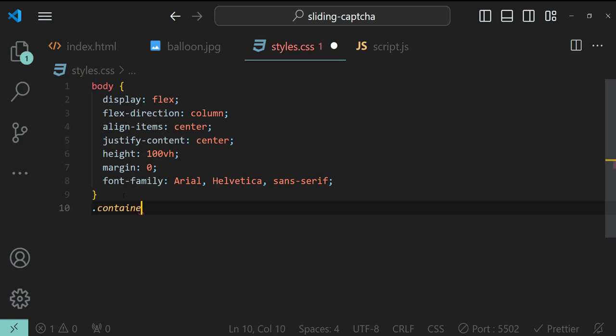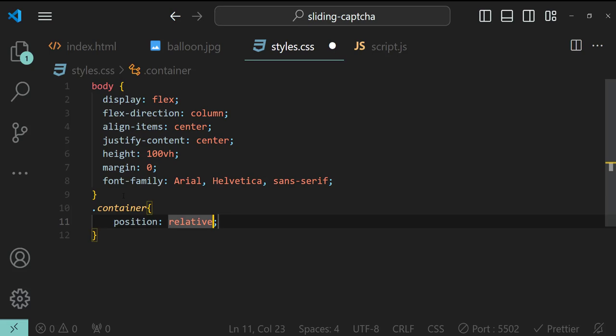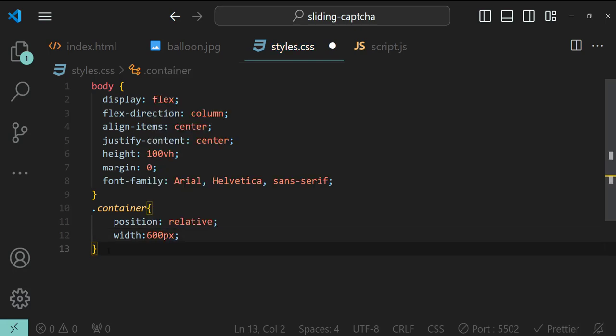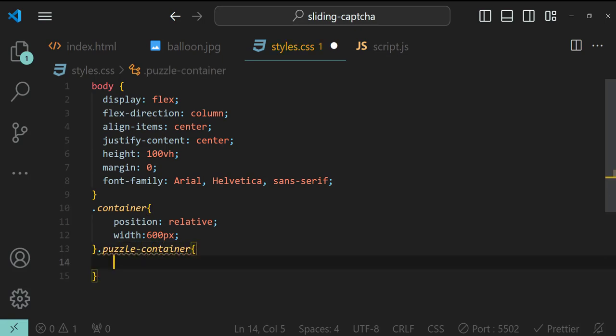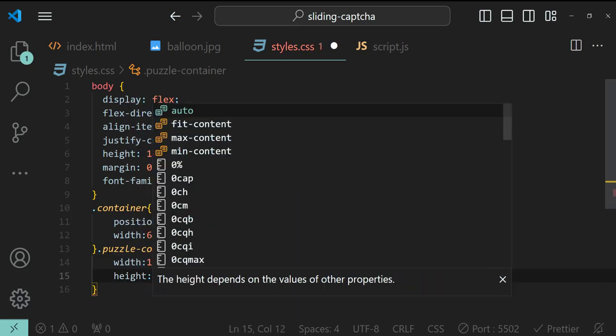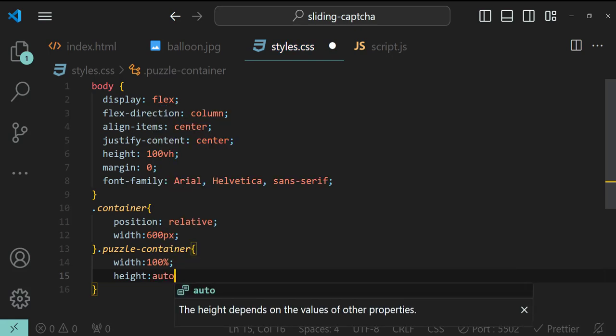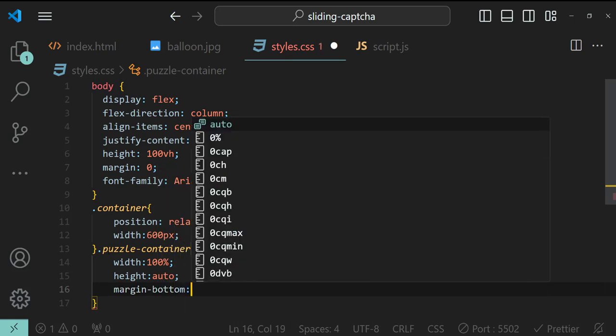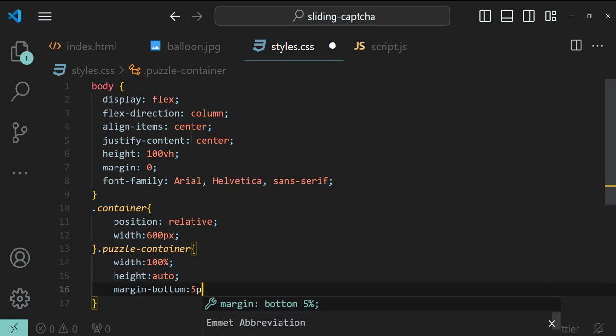Okay, now let's work on the container block. So this is where both of our children are, the puzzle container as well as the slider container. Let's give it position relative for the benefit of its children. Let's give it width 600 pixels. Now let's move on to the puzzle container. First of all, let's give it width 100% of the parent, and height is going to be as per the requirements of the content, so put it auto. Let's also give it margin bottom so that there is some space between the image and the slider. So margin bottom, let's give it 5 pixels.